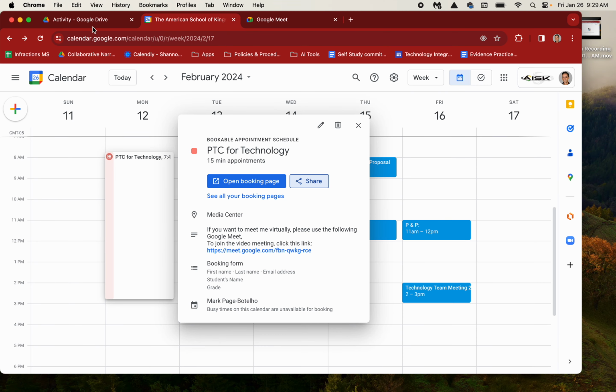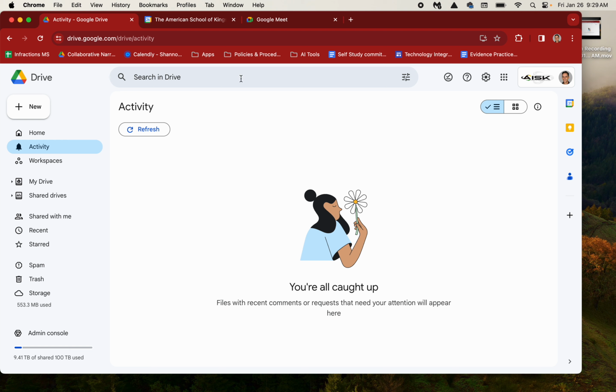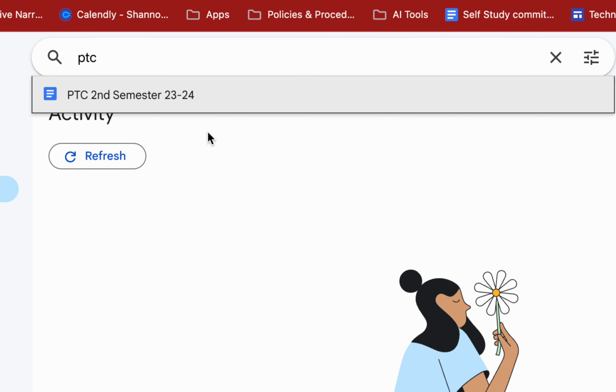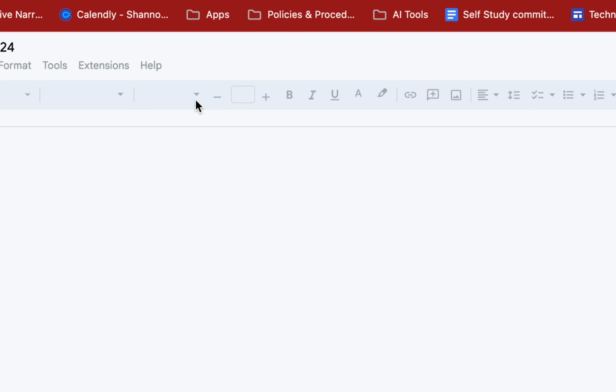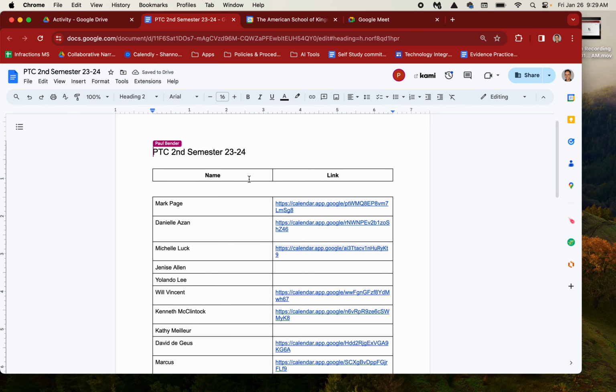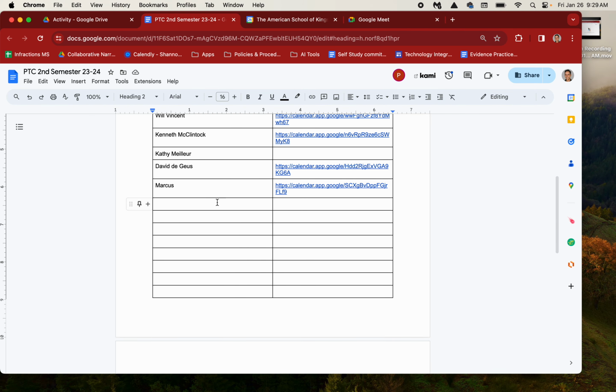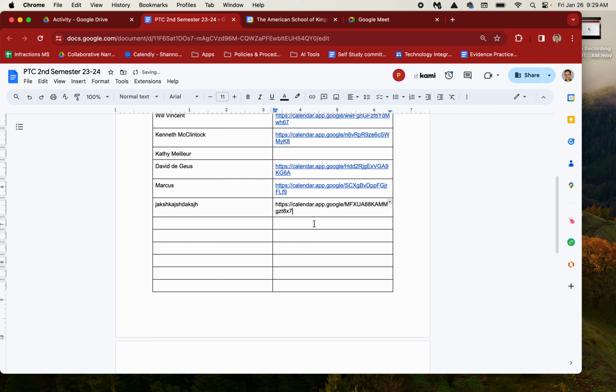Now I need to go to my Google Drive, and in Drive, I'm going to search for a file called PTC, and there should only be one, I believe, but this is the actual full name if you want to type the whole thing in. So it's PTC second semester 23-24. Once you click on that, you'll notice a document here. It looks like Paul's in here already. We got a few people already added. Just go ahead, add your name. You're going to click in the next box and paste your link.